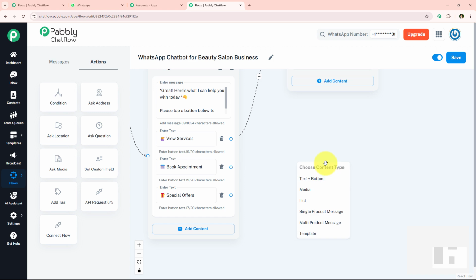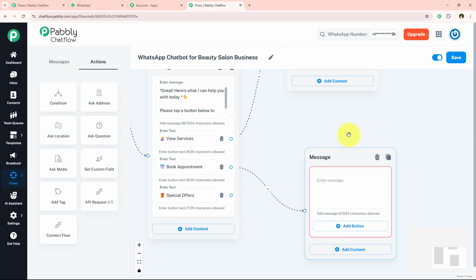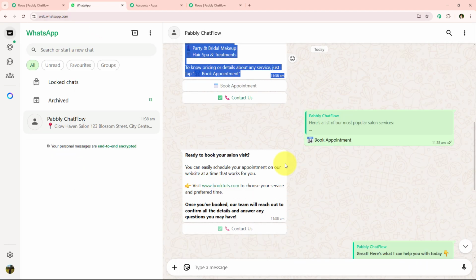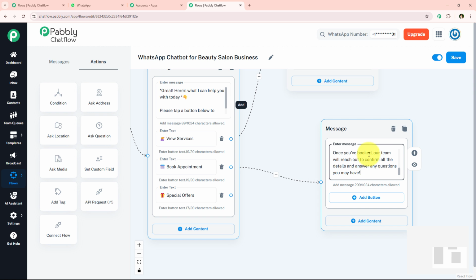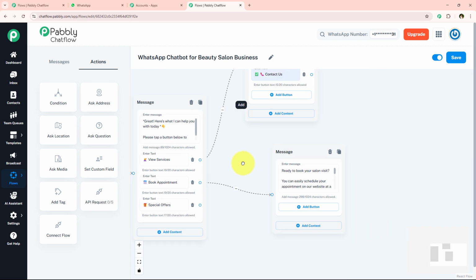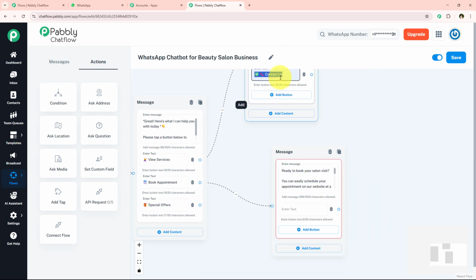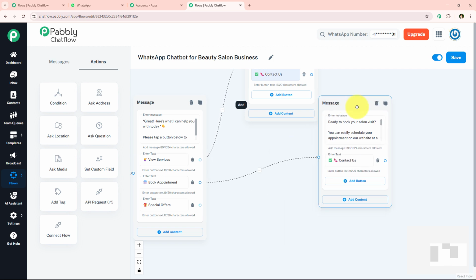I'm simply going to drag and drop the connection, select the content type as text plus button, and now I'm just going to set up the message for book appointment. So I'm simply going to set up this message right over here. For that, I'm simply going to copy and paste this message right over here, and now you can see that I've successfully set up the message for book appointment. And in this message, I'm just going to add a button of contact us. So I'm simply going to enter the text in this button, and now we're going to move on further.